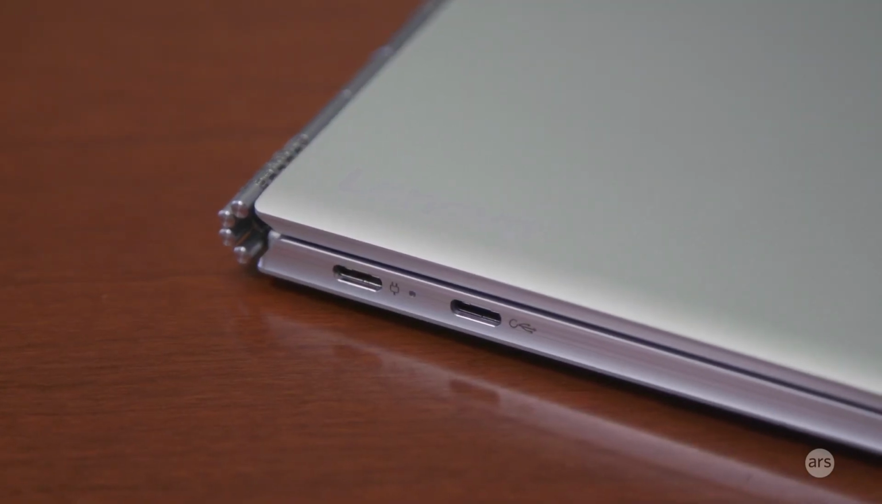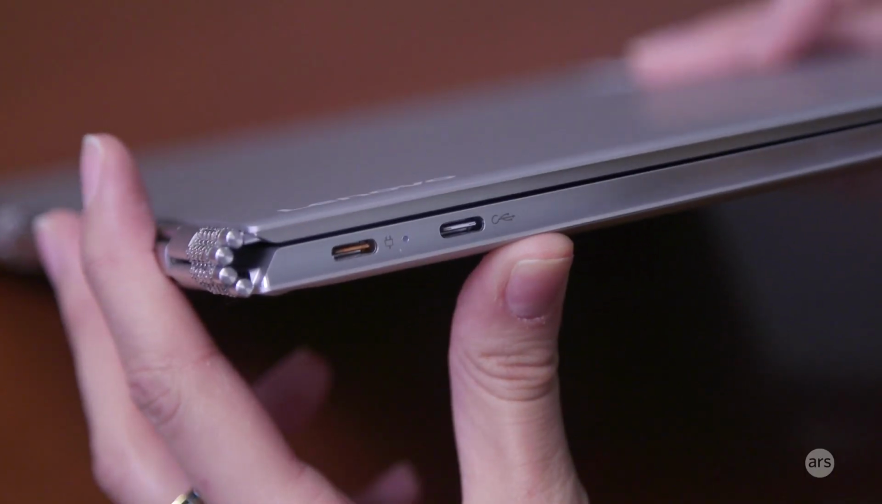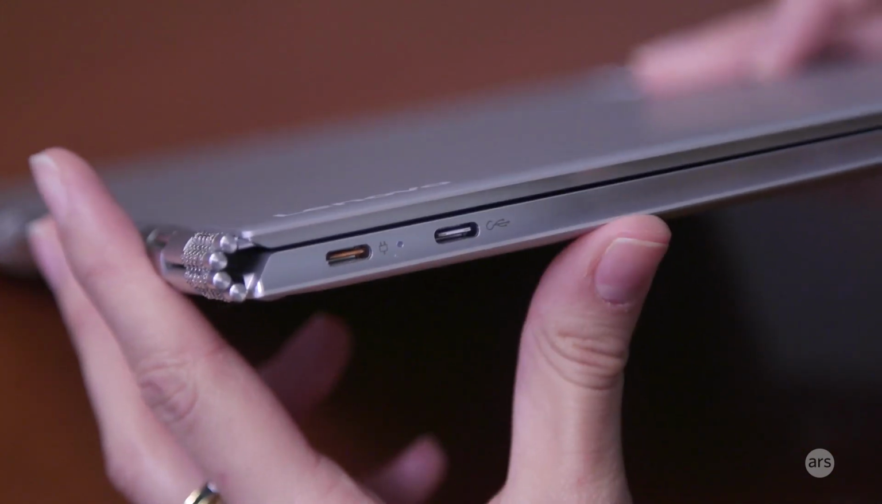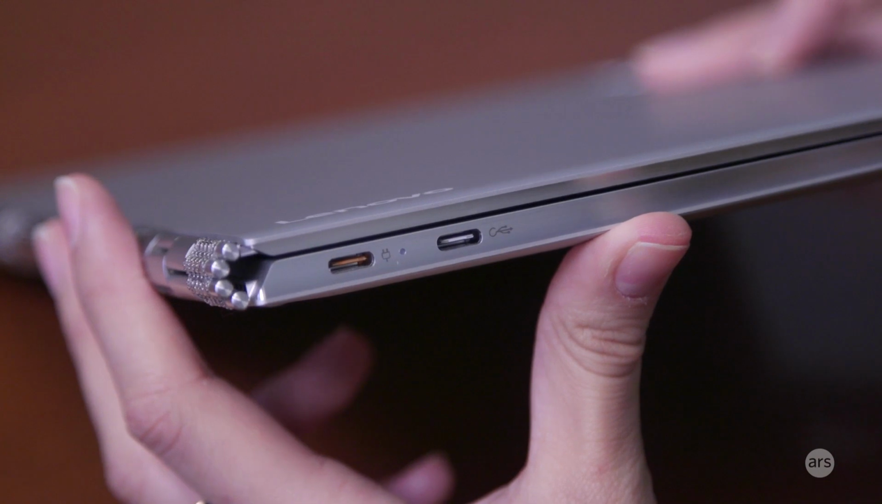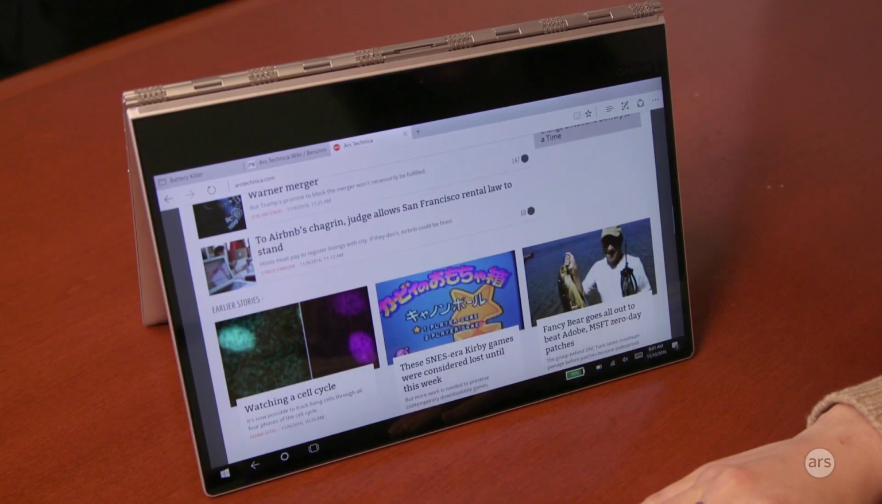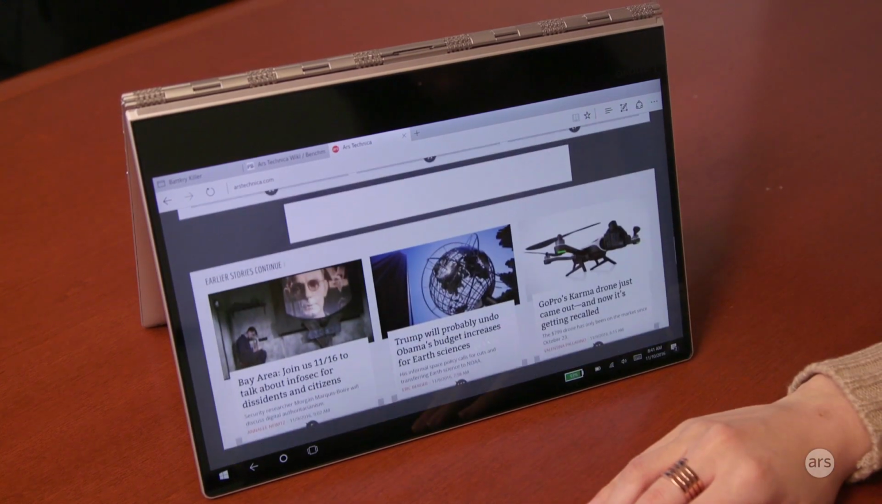This is a pretty big oversight considering HP's Spectre X360 has pretty much the exact same ports, but both of its USB Type-C are Thunderbolt 3 compatible. It just feels like an oversight when Thunderbolt 3 is becoming more popular and more widespread. So I really enjoyed my time with Lenovo's Yoga 910. It's a pretty good system. The performance is solid with Kaby Lake. The 4K display is really nice to use.